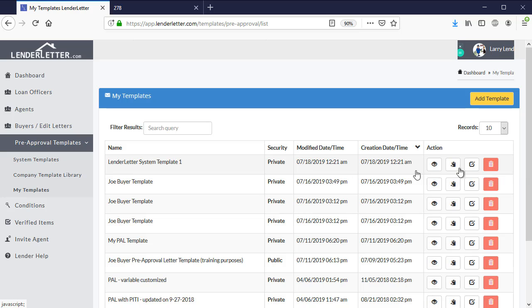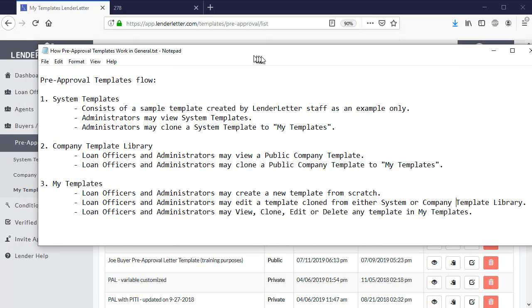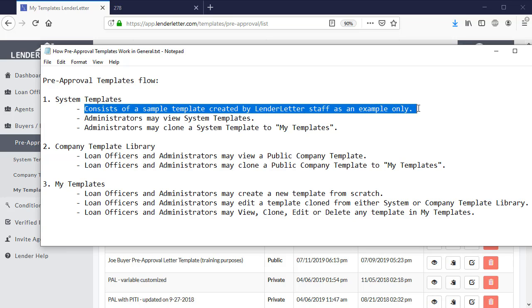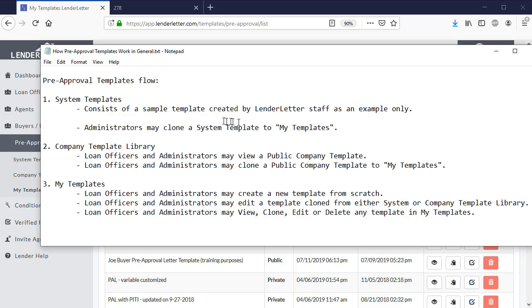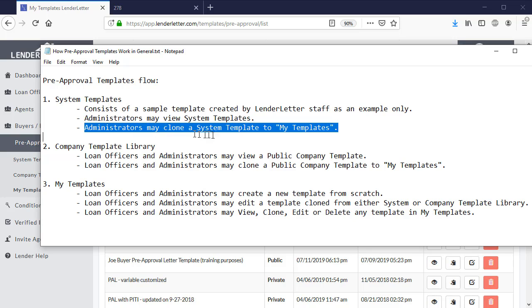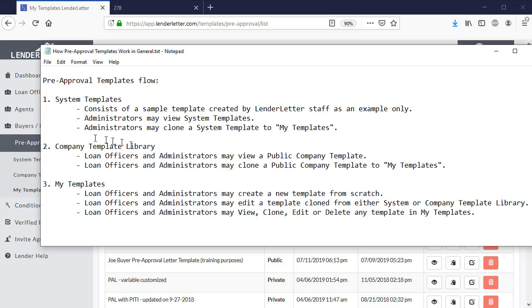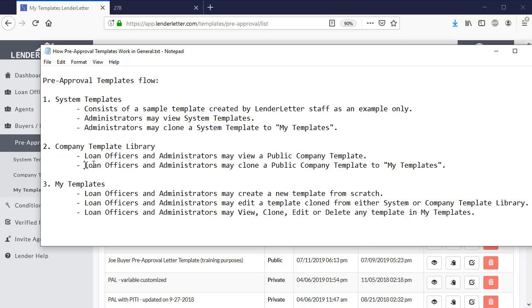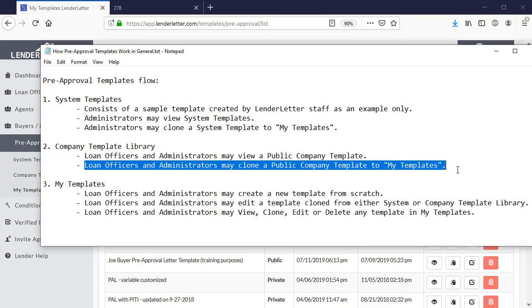Now let's recap what we've discussed. At the top are system templates. These consist of a sample template created by LenderLetter staff as an example only. Administrators may view system templates. Administrators may also clone a system template to the My Templates section. Company template library. Loan officers and administrators may view a public company template, and loan officers and administrators may clone a public company template to My Templates.